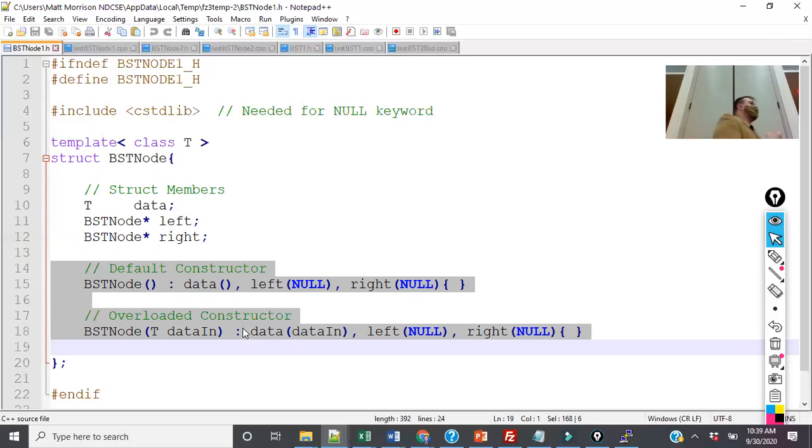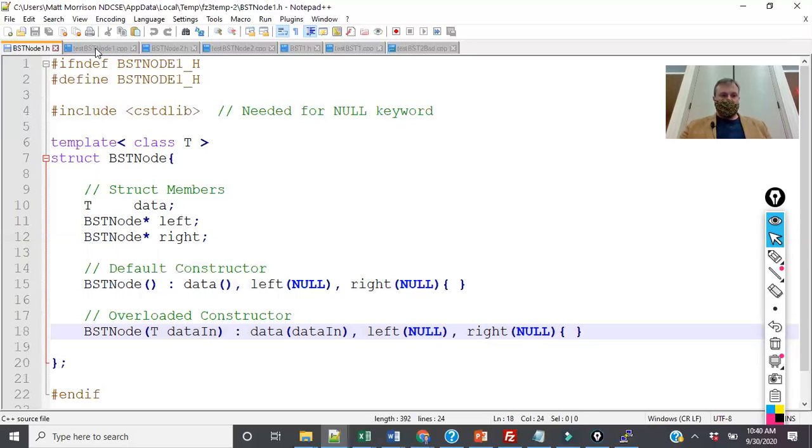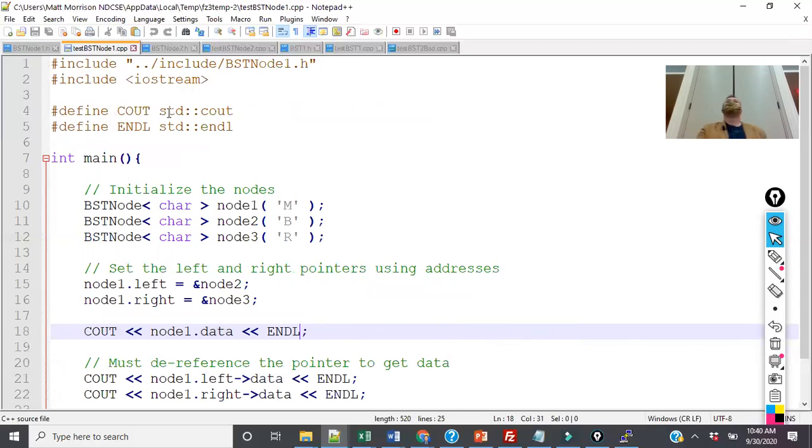We wanted to be able to know that we could create a pointer. And so in a linked list, we could do that for deletion. And also we could create a pointer with the data, so we could actually create a location with some data to point at, so we can start building our tree. And now in BST, a test BST node 1, what I have done is I've created 3 nodes. And they're character nodes, so I have M, B, and R.